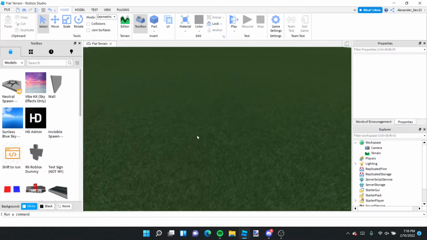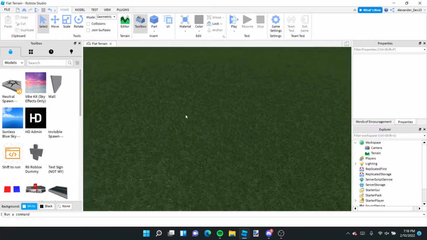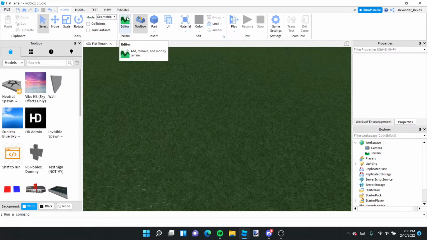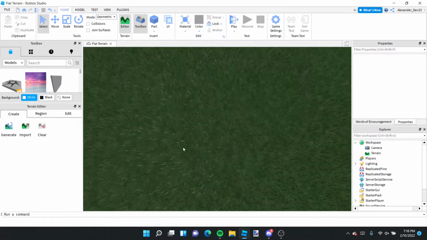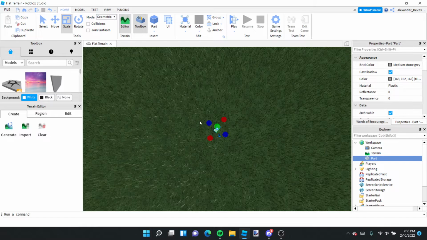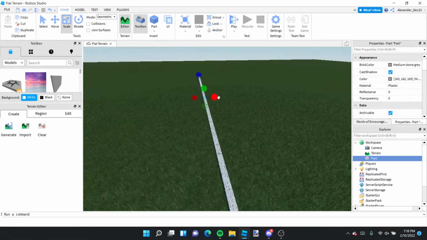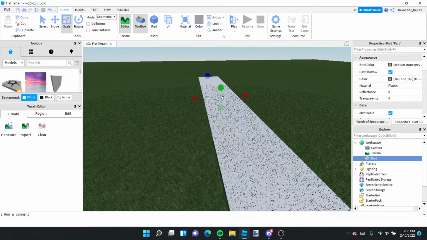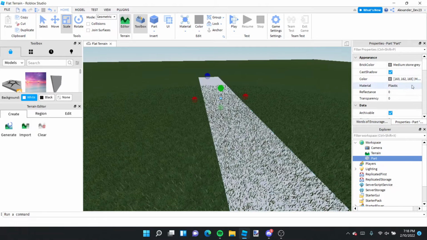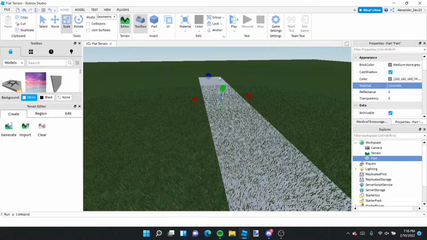Today we're going to be going over the basics of Roblox terrain. Alright, so first we're going to get a road in here just for scale. There we go, we got a slow road. Run up through here.